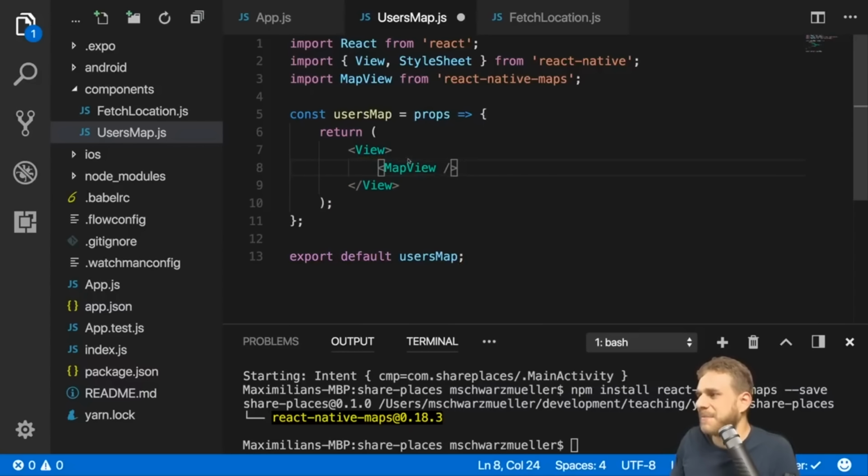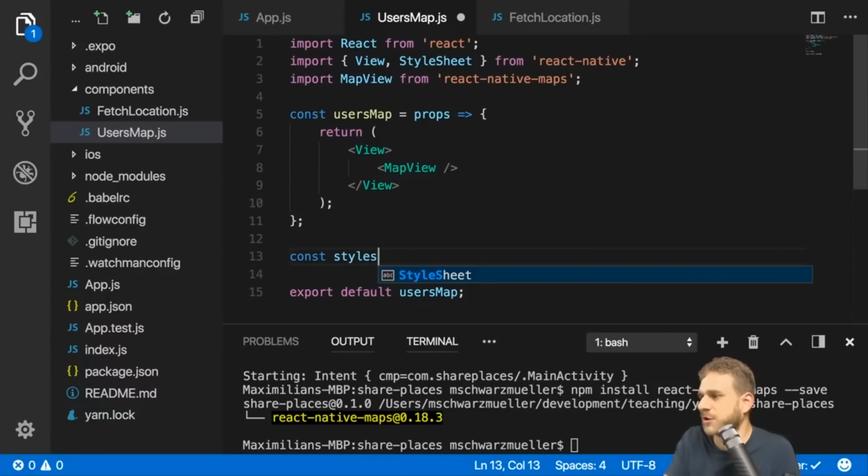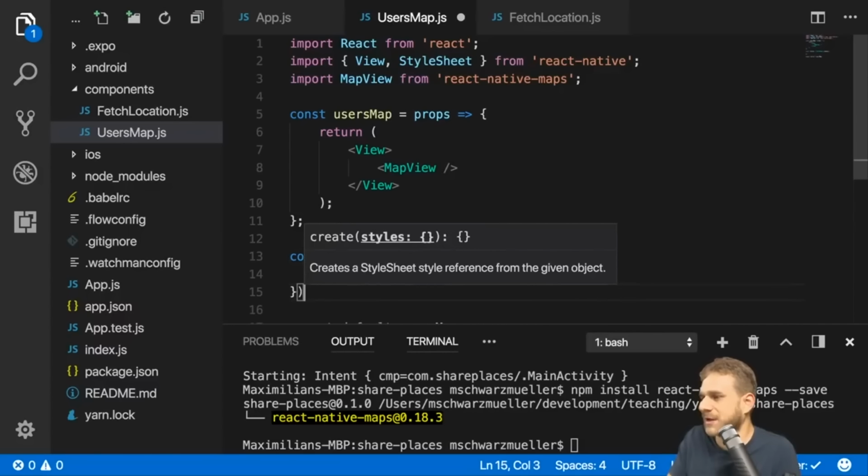And this MapView here needs some styling. So I'll create a new constant below my functional component, which I'll name styles, where I use StyleSheet.create and pass our object to it.